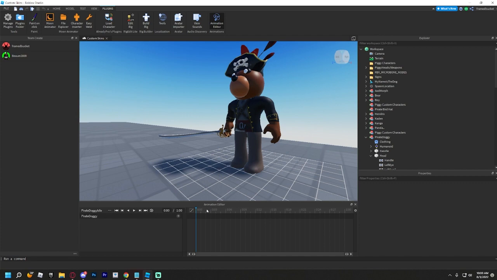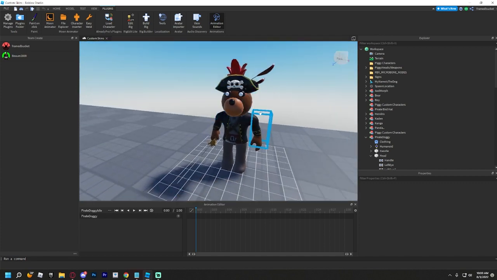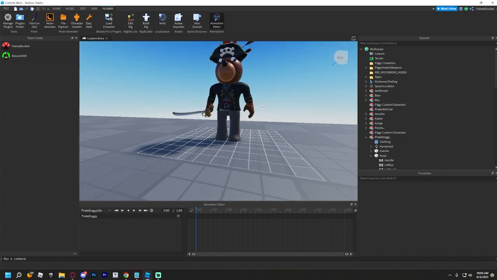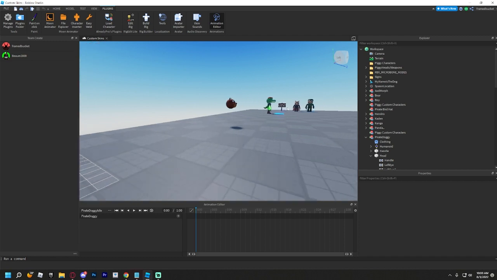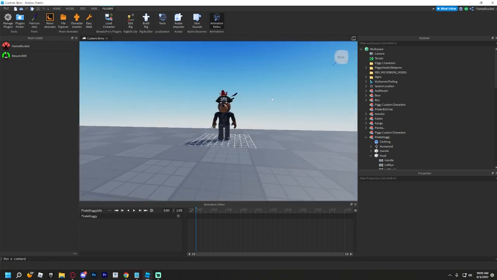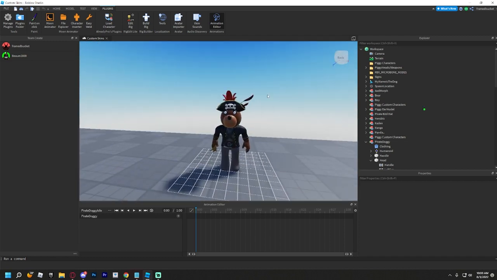If you do get an error message of some sort, it is probably because you have multiple of the same rig inside of one thing. So when I first started making my skin, my first skin's all the way over here, I got this error. It was like there's too many rigs in the head that are called the same thing. So yeah, if that does happen, maybe report it on the dev forum or something like that.